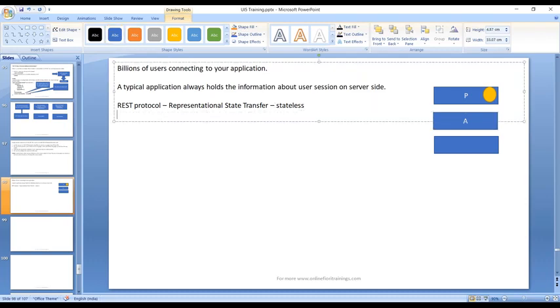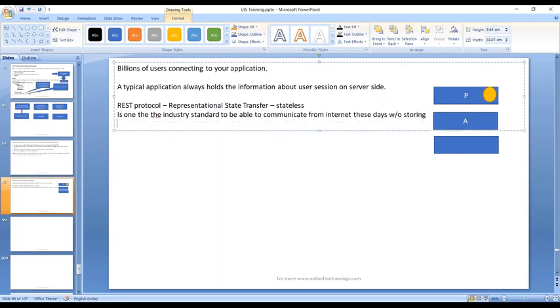So it is one of the ways. REST is one of the standards to be able to communicate from the internet these days without storing the user's session information. Okay, that's what it is.